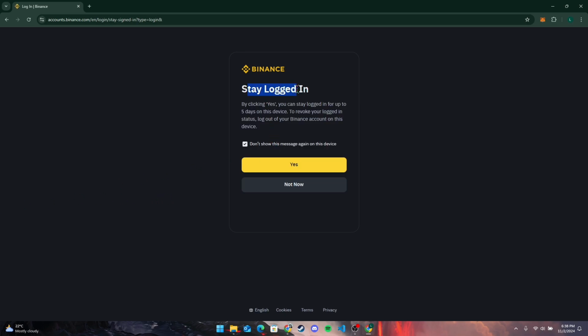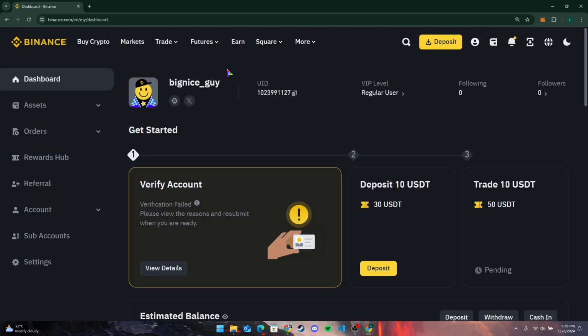Here you can see that stay logged in option. By checking this box here, you can stay logged in for up to 5 days on this device. To revoke the process, log out of your Binance account on the device. After that, click on Yes button. As you can see that I have been logged into my account.